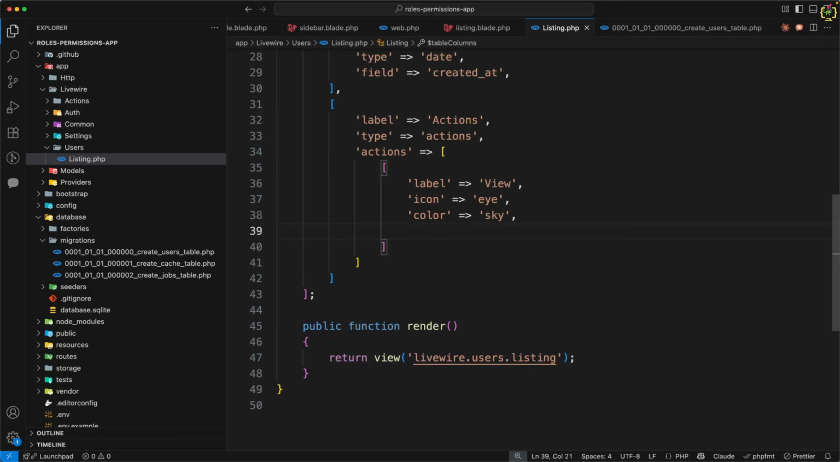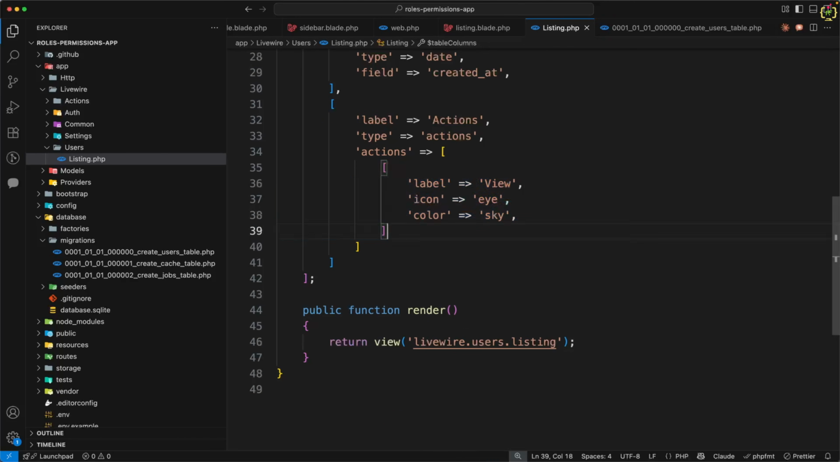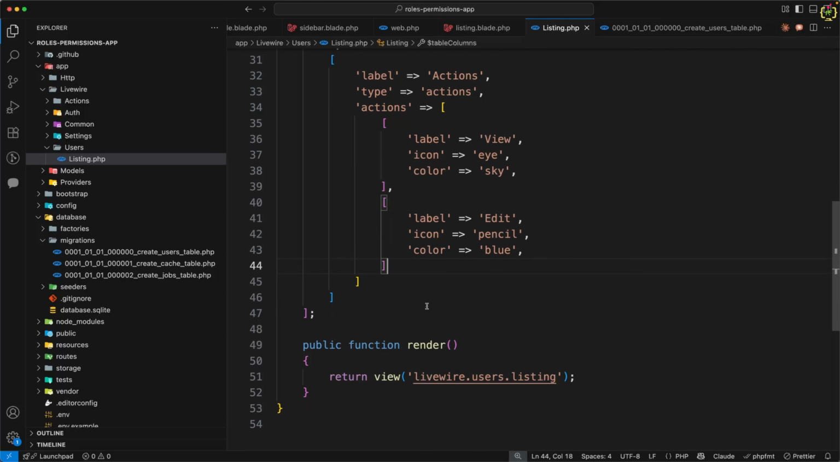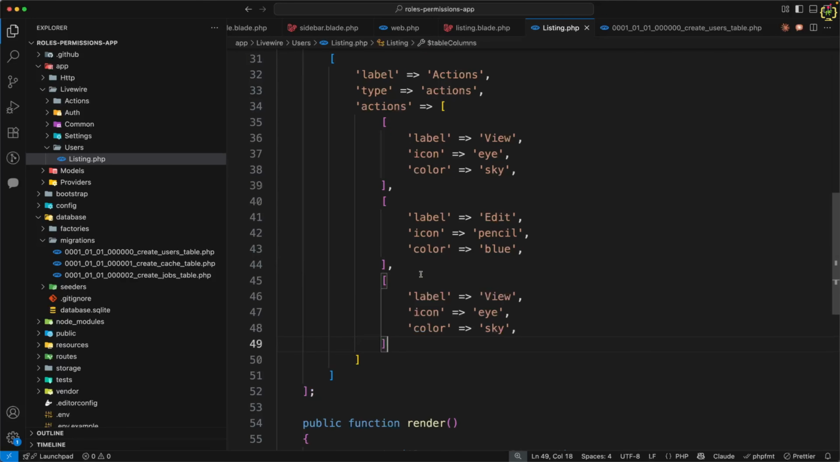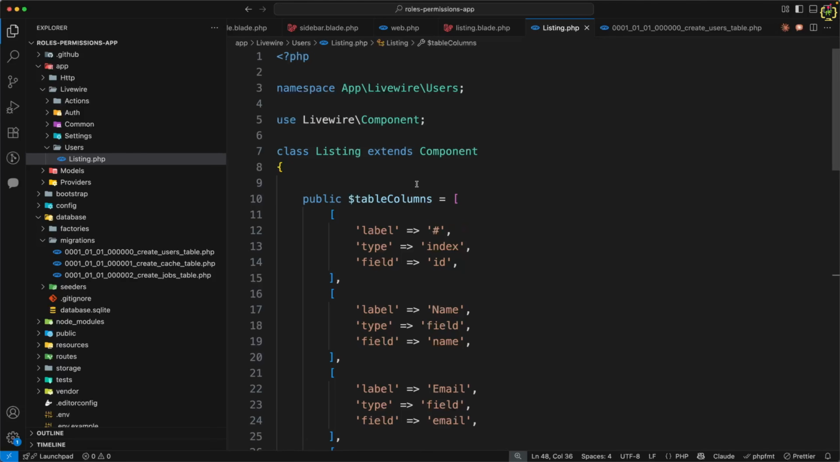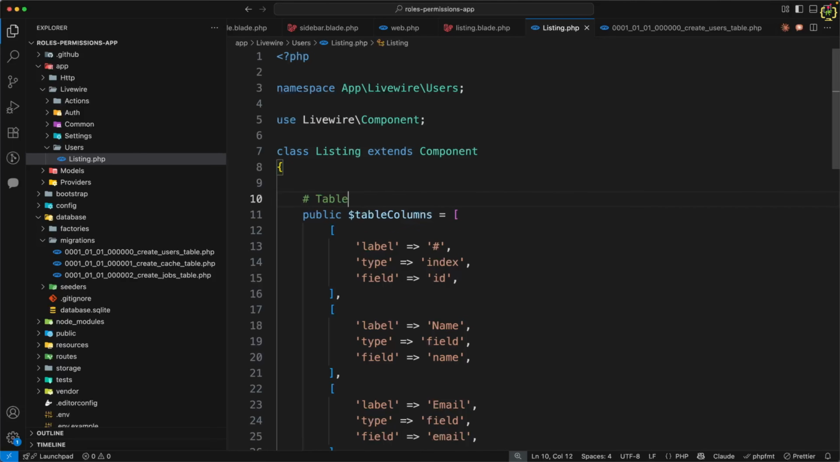Okay. Now I will copy this column. I will add it for edit, and for edit, this will be a pencil icon, and I will change this color to blue. And lastly, we will have delete. This will be trash, and color will be red. So these are the common columns that we are going to use for users listing. We can adjust it according to our need.